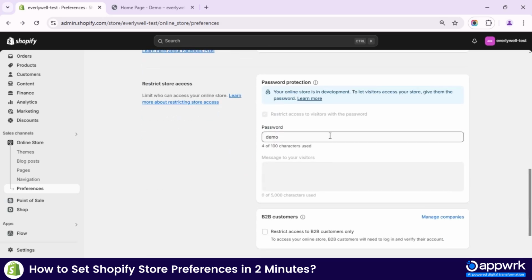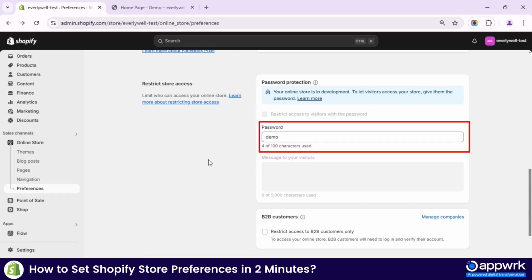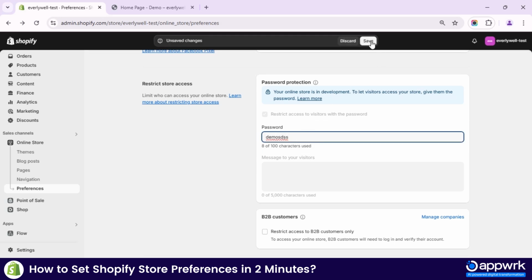Now as you can see, we have set up the password demo to view the online store front end. Sometimes when our store is not active and we don't want to show our website publicly, we just set up the store password here. We can change the demo password and click on the save button here.